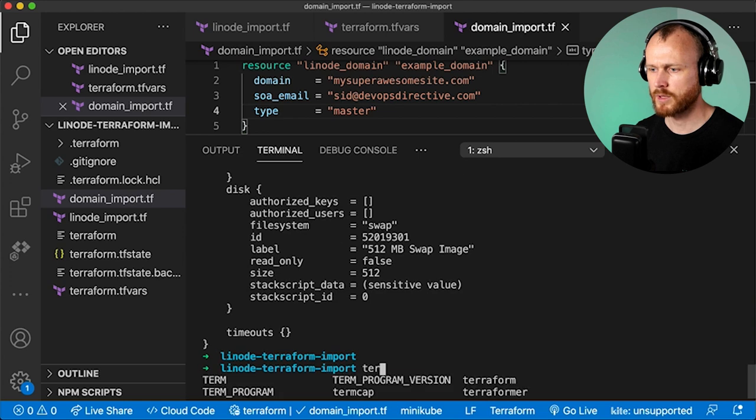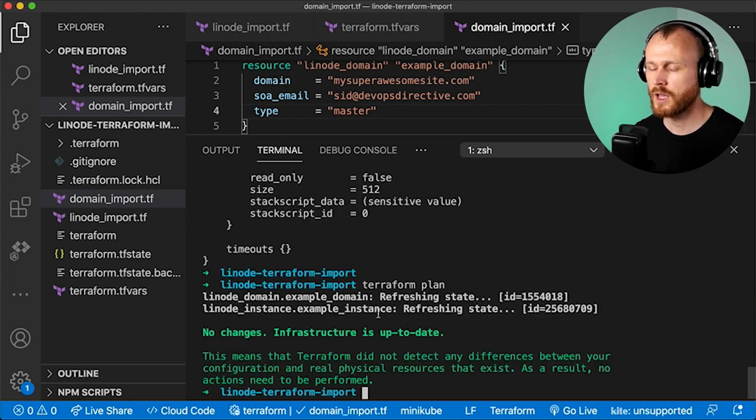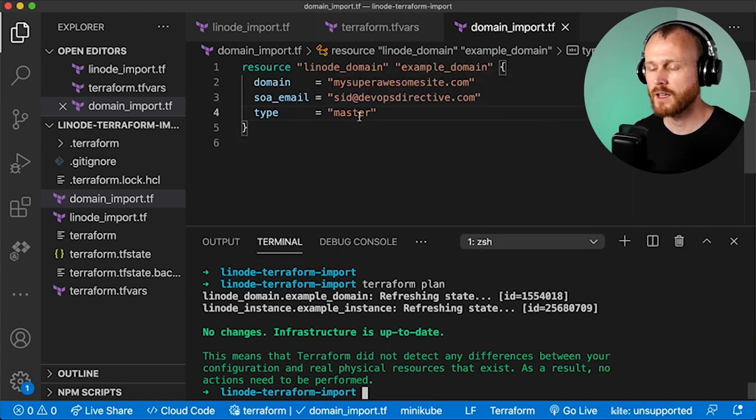Great, if I do a Terraform plan, we can see that it successfully matched our resource, and the configuration that we defined matches that within the state. So nothing needs to change. Next up, we want to add that domain record pointing our domain to our Linode.